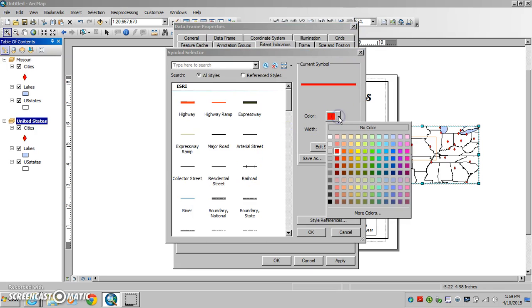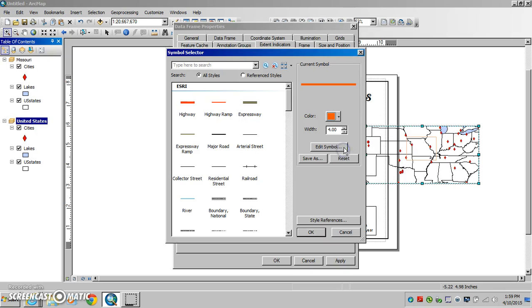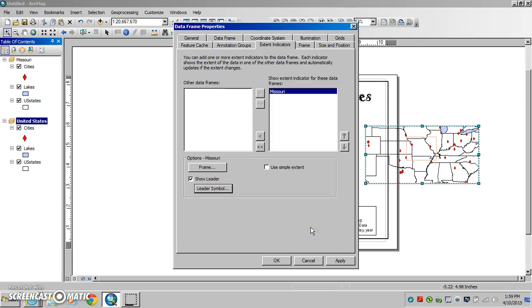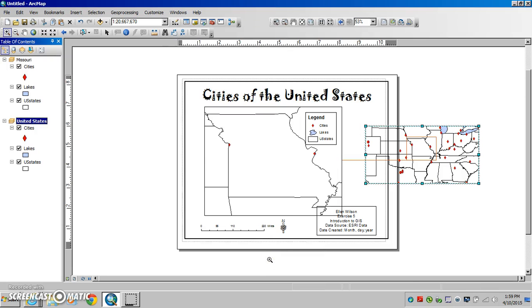And then again, you can alter this. It defaults to this crazy red again. So we'll change it to this and maybe shrink the line down a little bit, make it a little thick so we can see it, but we don't want it to be too prominent, and then we'll okay that. So then you can see that we have a line, a box here, and then the leader line connects the two together.